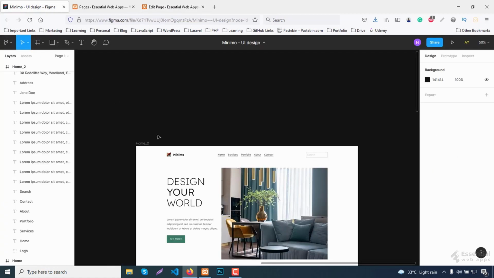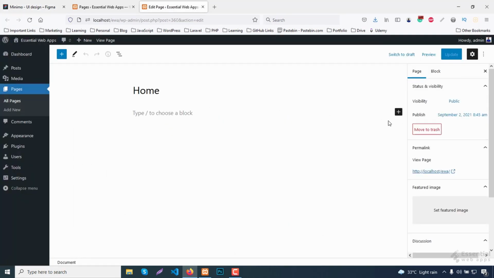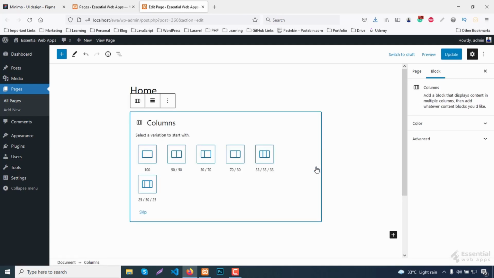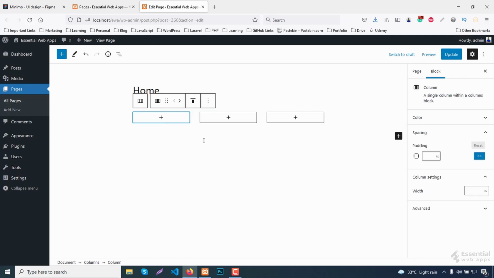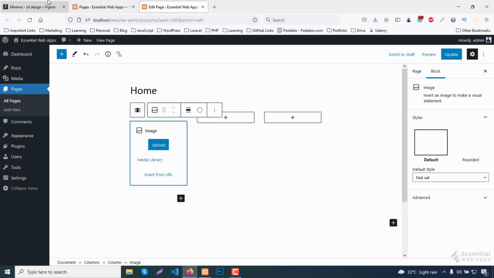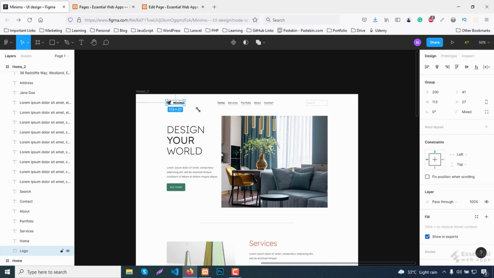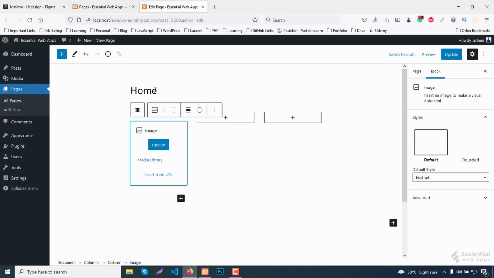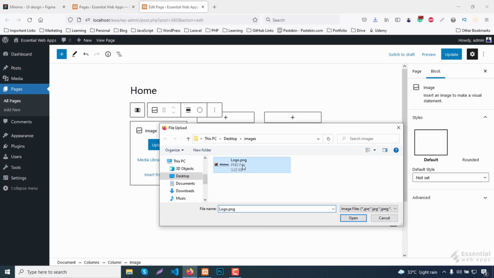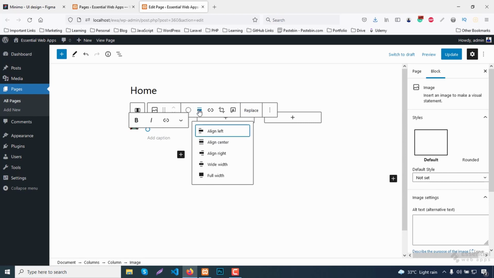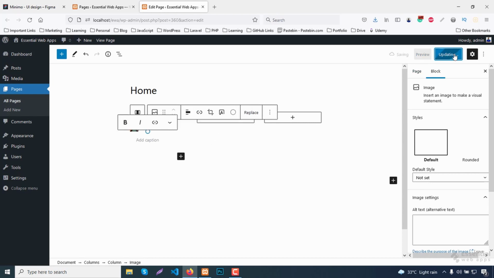Let's go back to the Figma file. Okay, I will start with the header section. So, let's take a column block with 3 columns. I will put the logo first. Let's save this from my Figma file. Upload it here. Update. Let's see the preview.